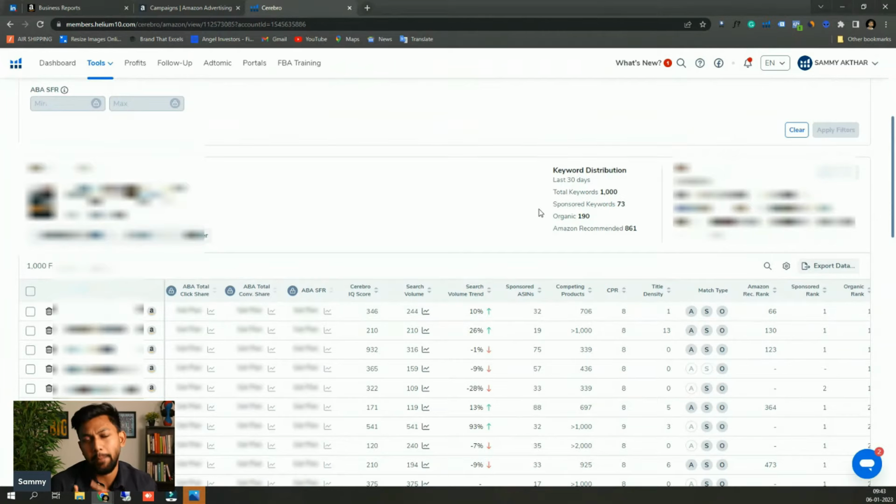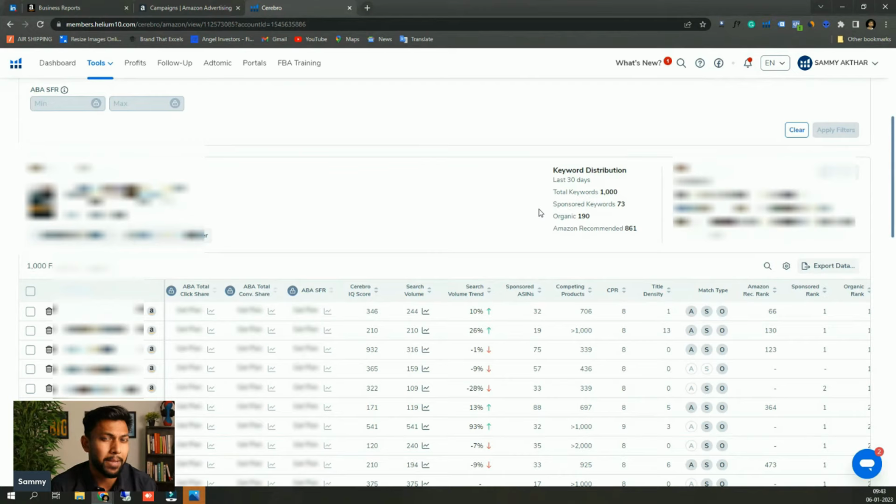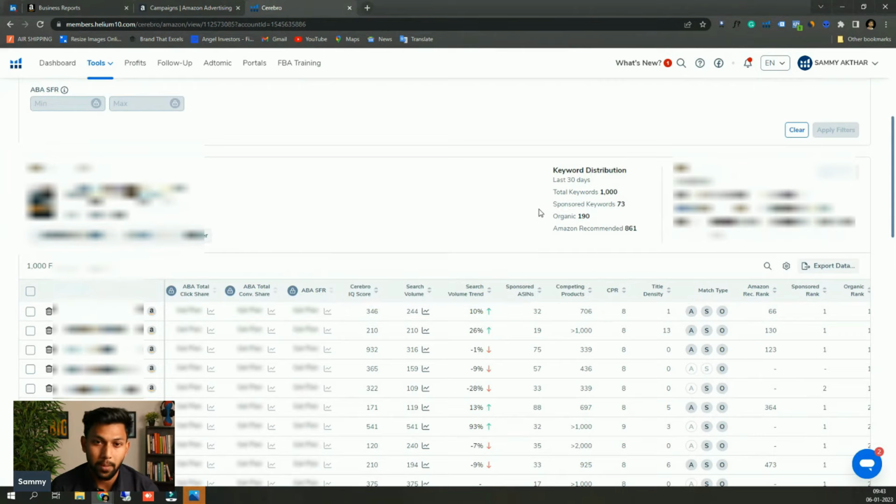So what should be the main numbers? If you're aiming to get one sale through ads, you should at least aim to get 3 to 4 sales organically in the next 3 months. That is how you need to optimize your SEO, your listing. So for this particular ASIN, the sponsored keywords are only 73. They should be around 500 to 1000. And their organic keyword ranking, the organic keywords in which they are ranked, should be at least 4000 to 5000. That is how they need to aim to get more organic orders and less TACOS.